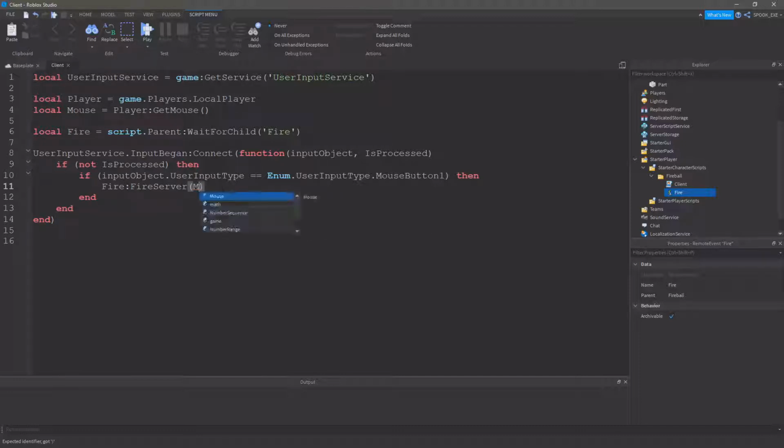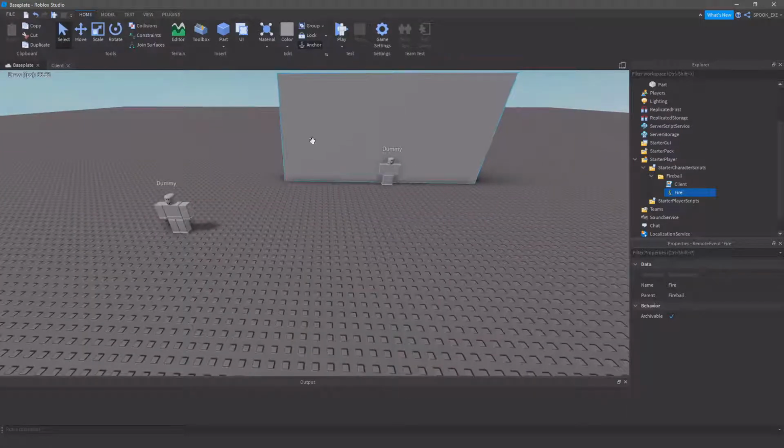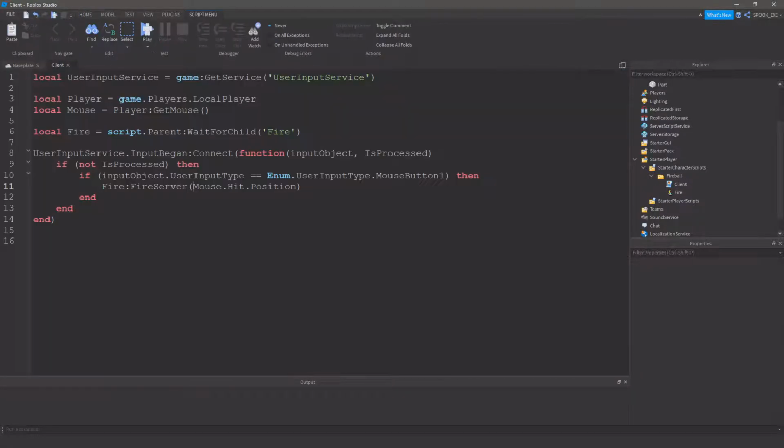No, we want the mouse dot hit dot p. Yeah, so fire server mouse dot hit dot position. That will tell us where I'm pointing at and what it's hitting, and where that 3D world position is. Like if my mouse is here, that stub where it's hovering over is where its position is. That's important for us to make the fireball travel that direction. That's pretty much it for the client.